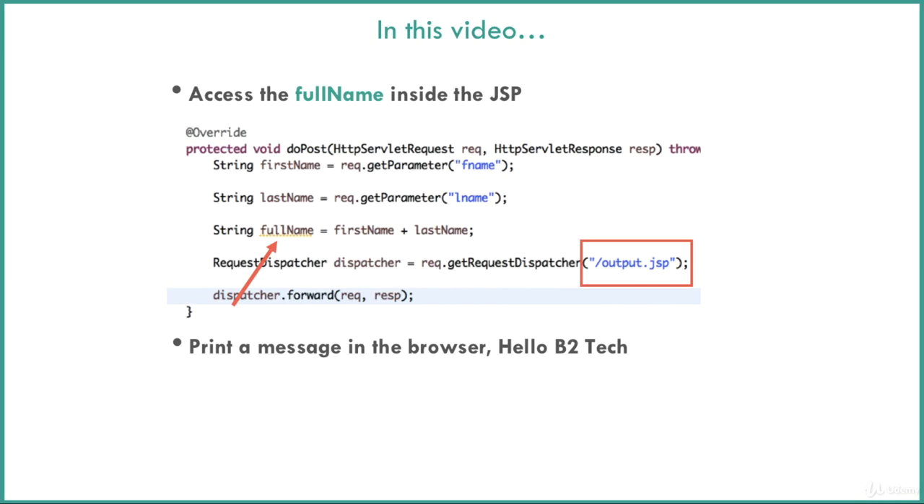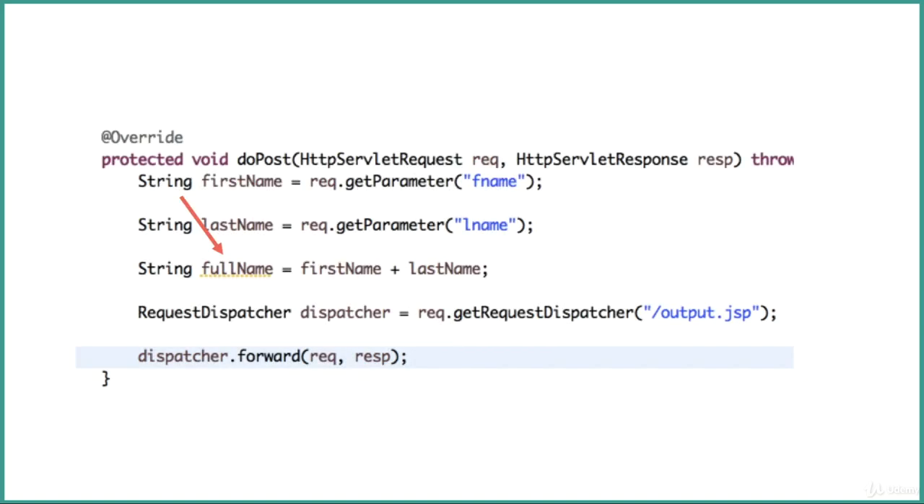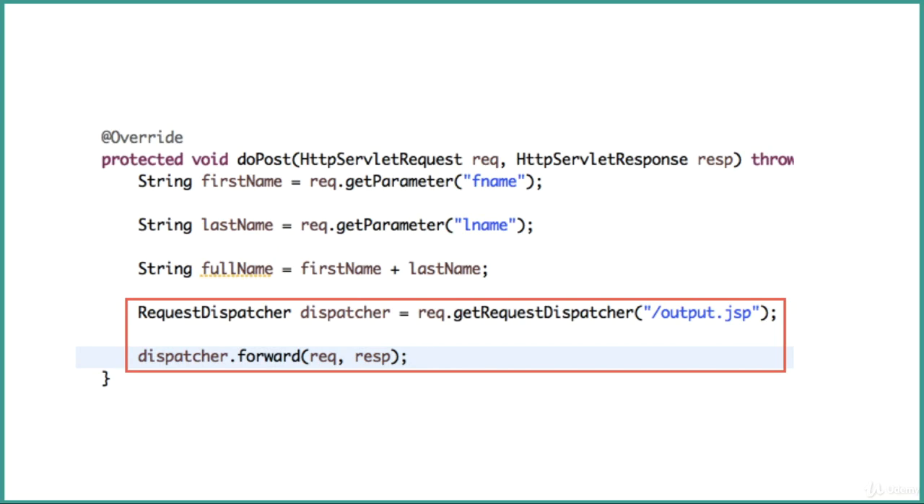So let's get started. To access a full name inside the output.jsp, first we need to send that object to output.jsp. If you look at the last two lines, we are dispatching the request object and forwarding the request and response object to output.jsp. So now if I send the full name along with the request object, then we can easily access it inside the output.jsp. The question is, how do we send that object along with the request object?